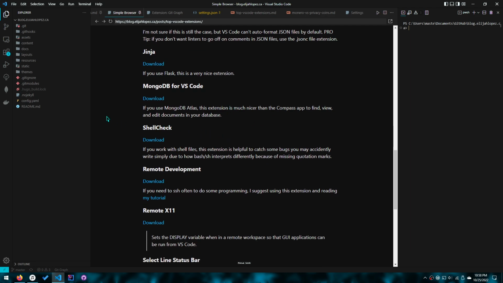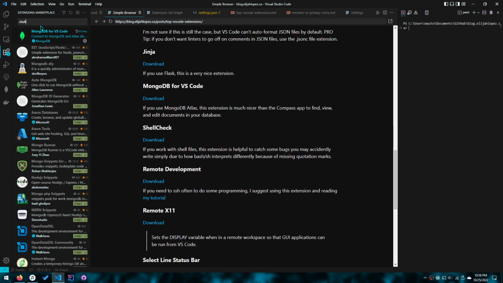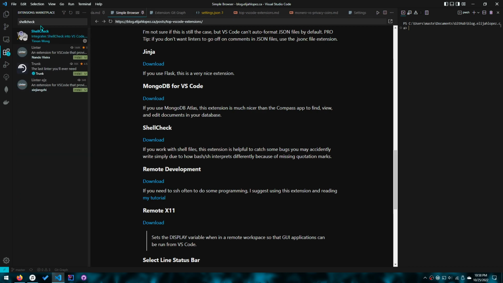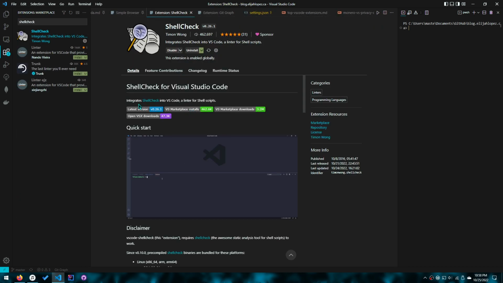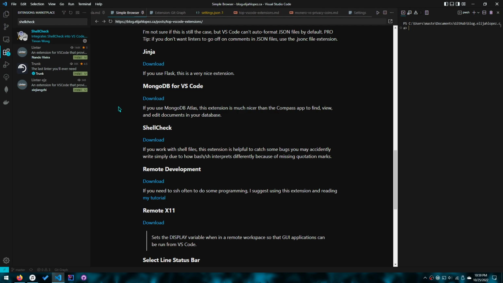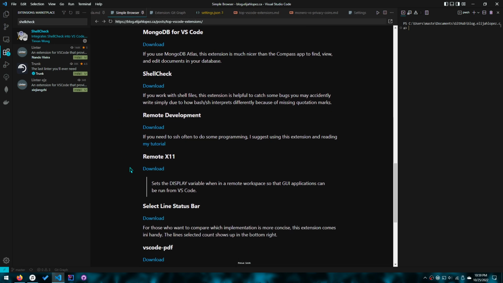Next up is ShellCheck. This is useful if you code in shell or bash and you want to pick up those errors or linting issues, like if you forget quotation marks and you had a space in your variable or in the value. If you code in bash or shell, you'll understand what I mean by that.